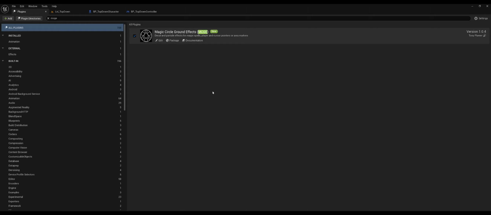The first step is just to make sure that you have the plugin enabled. If you don't, enable it and then restart the editor.